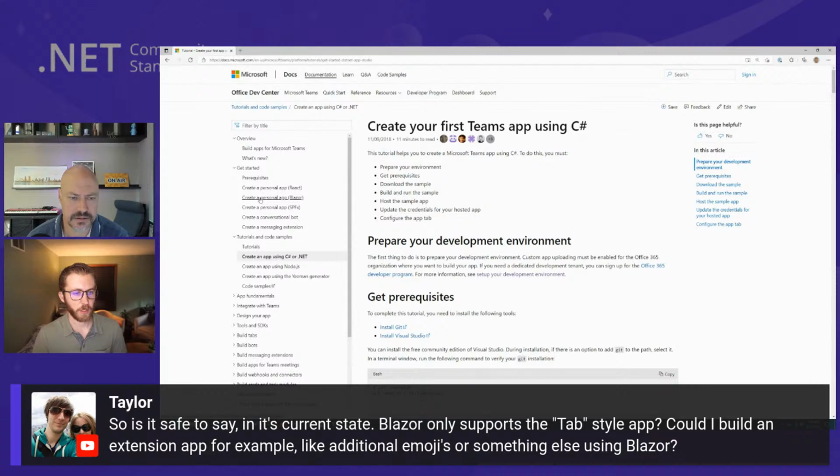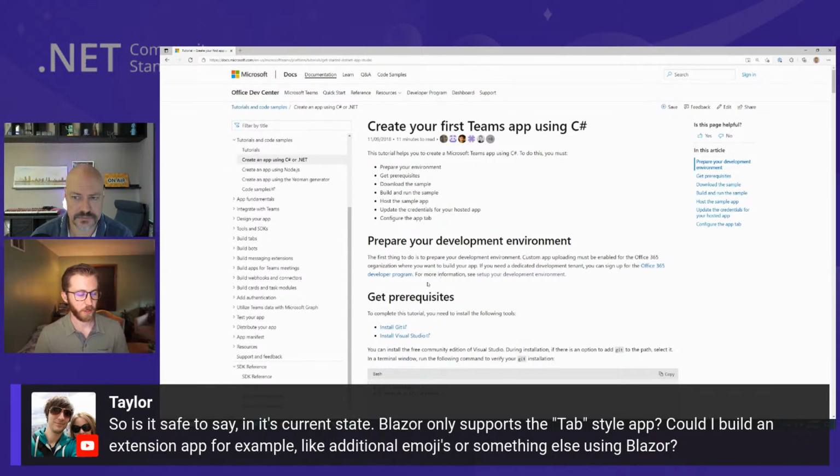So the idea is as we support things in the toolkit, we'll slowly start replacing this with the way we recommend creating these applications. And then also identifying some of those key scenarios of here's how you build a bot with Blazor. Here's how you build a messaging extension. Here are the things you can extend, etc.